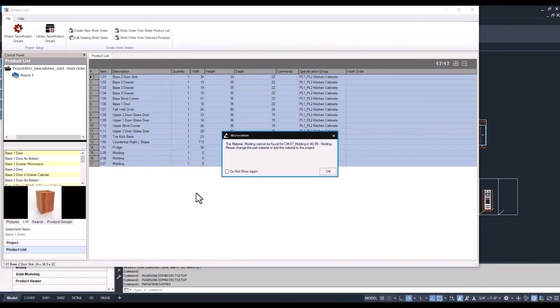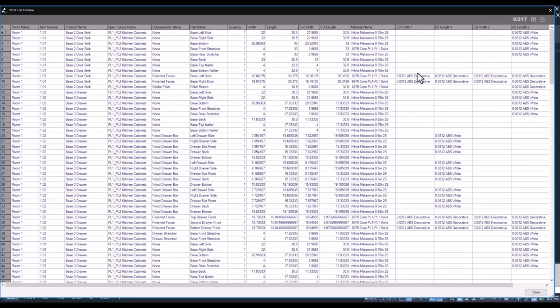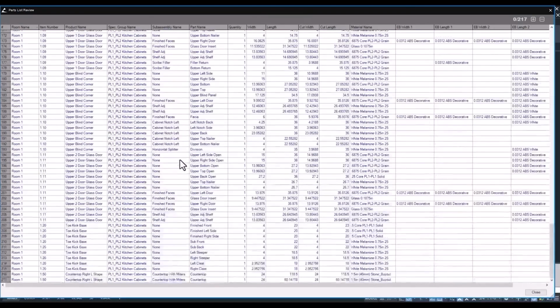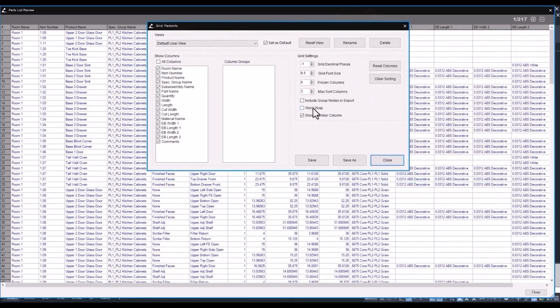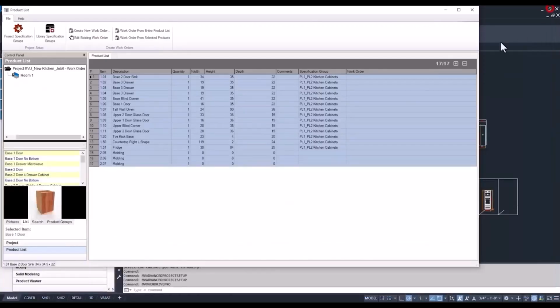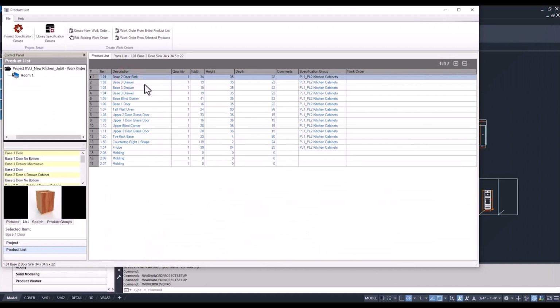Now we got that error message because the molding that's inside of the project obviously isn't going to get nested because there's no material for it. This interface looks basically just like our processing center. The same options that you can filter the material or parts. You can also change your grid settings by right-clicking in this open area. Now you can also set up some saved views from here as well. So if we're happy with everything in this list, we can create a work order directly from here. Select it from the entire list or just from the selected products.